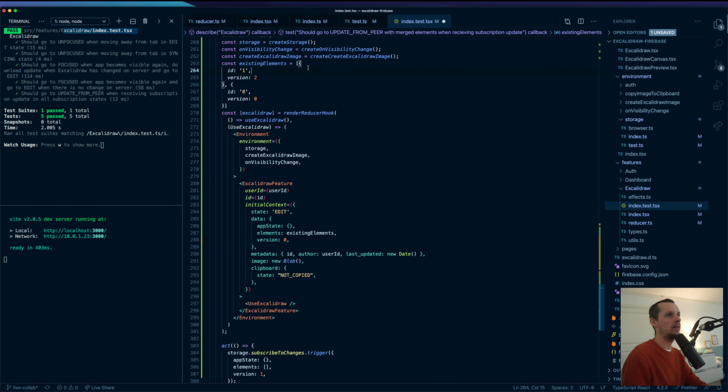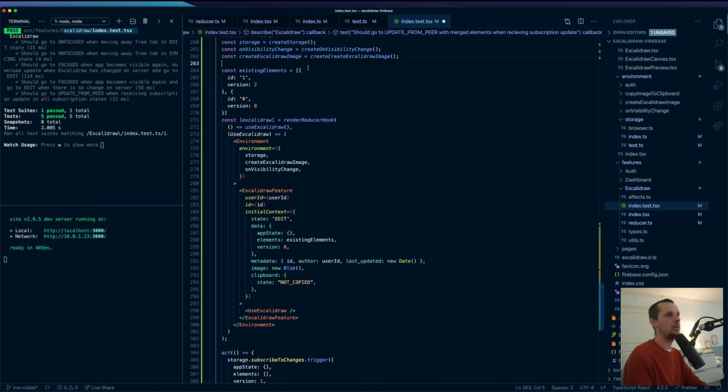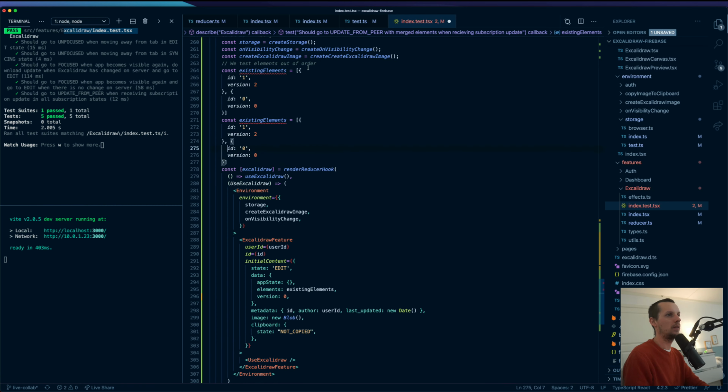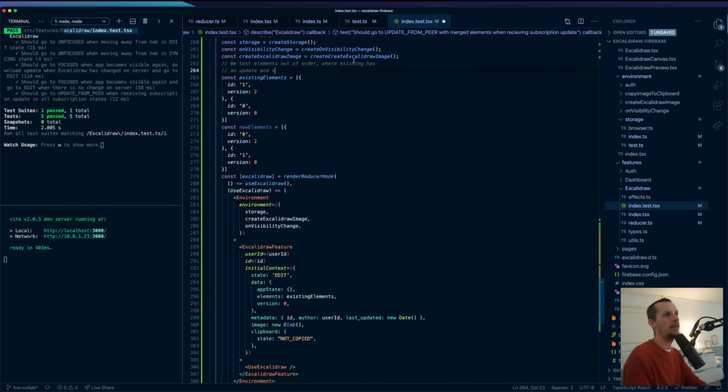So we're saying that we test elements out of order. So let's just add server new elements, and now we're going to change this to 0 and this to 1. We test elements out of order where existing has an update and new elements has an update.